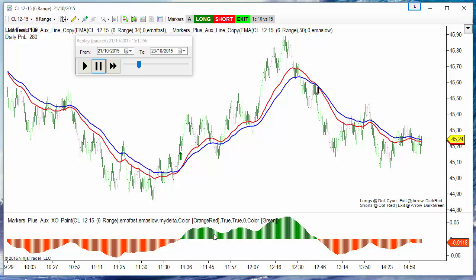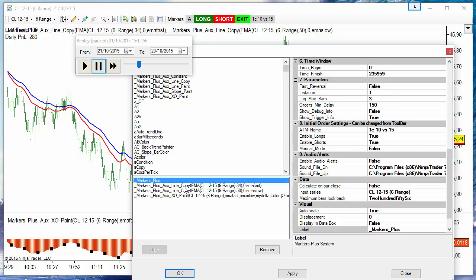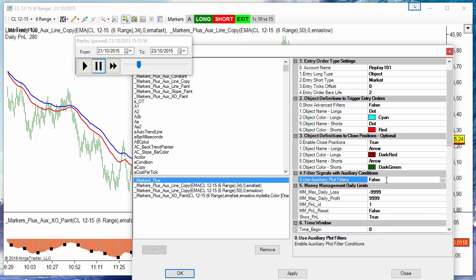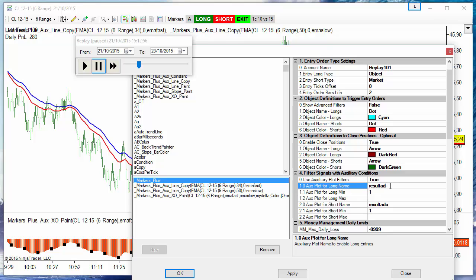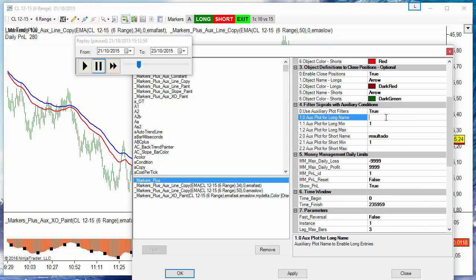So if, for example, I want to enter long when this is positive, my delta must be positive. So on marker plus, I can use the filter conditions, which is usually by default set to false, but we can enable, and I will put the name is my delta, must be positive, so the minimum value is 0. And for shorts, my delta must have a maximum value of 0, so it must be negative.